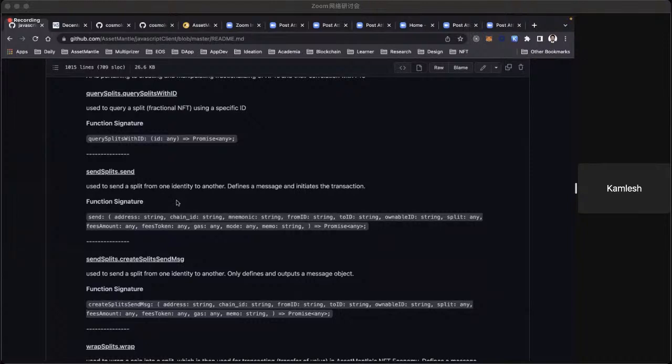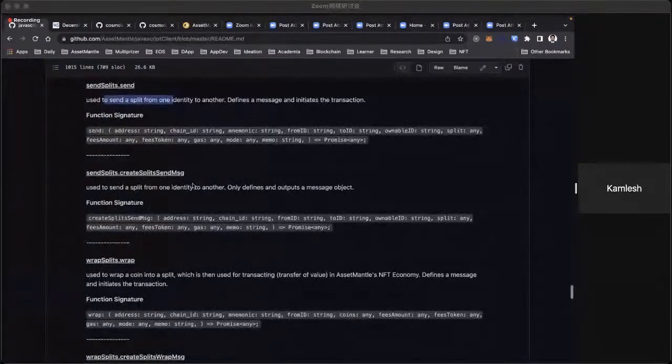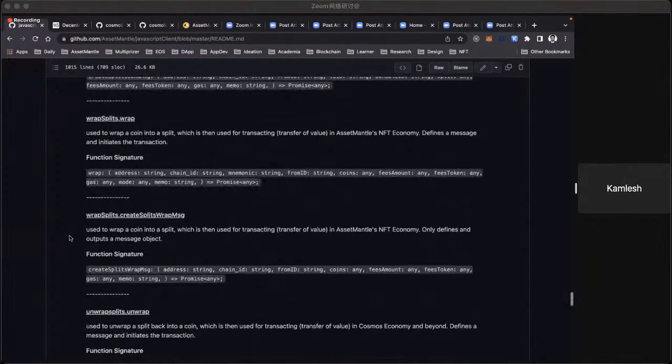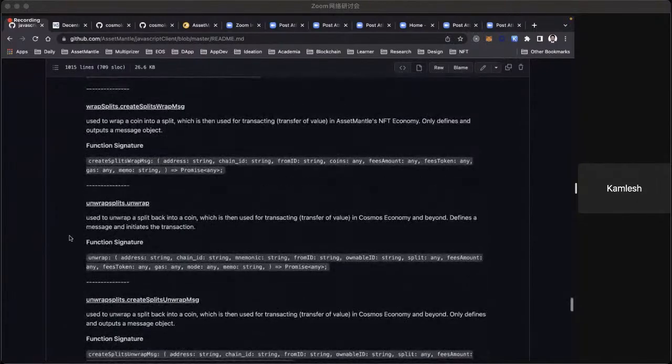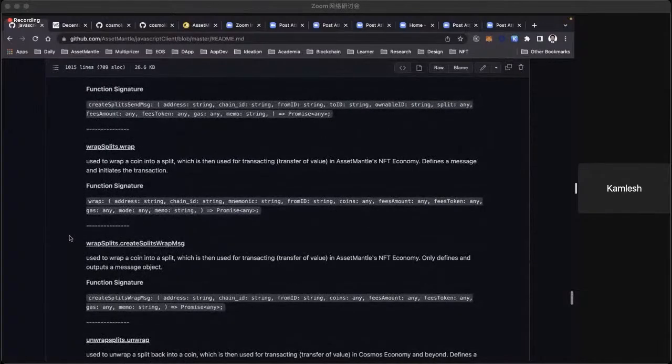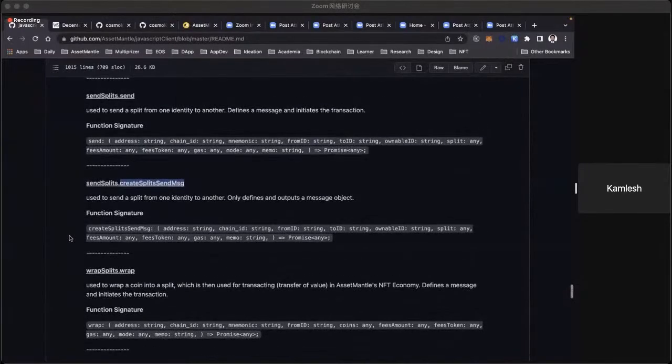This is basically not very different from send coin, that we do for provision addresses or the regular addresses of Asset Mantle, where you send MNTL token from one address to another. Very similar to that here, send splits.send will send the splits from one identity to another. And once again, this is just the message object for that particular operation. So those were all the JavaScript API for the splits and everything pertaining to splits.